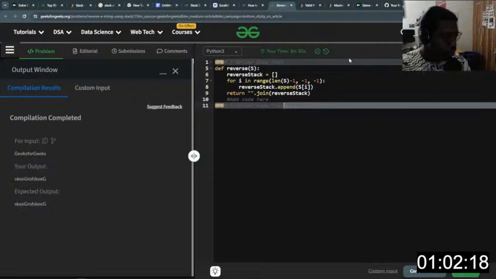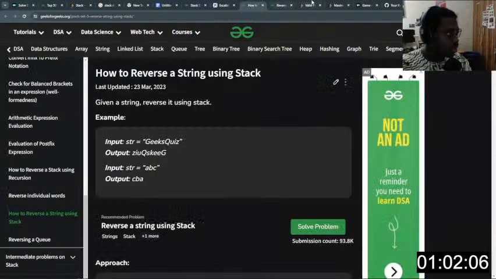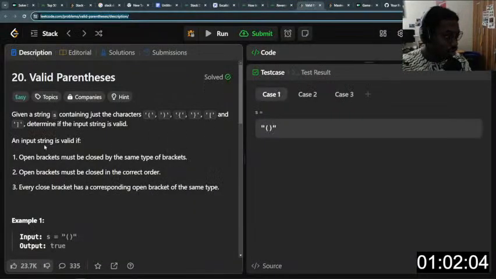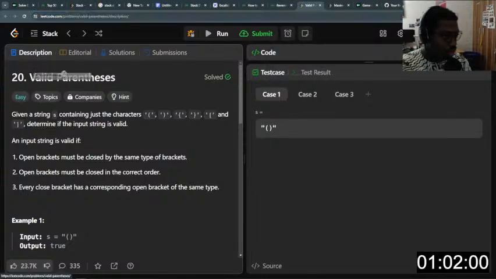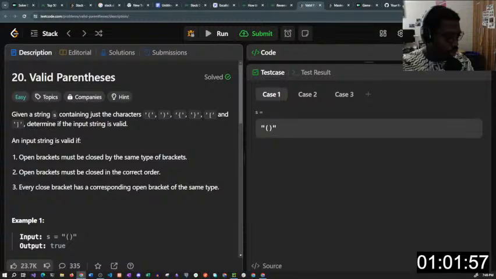So we use the stack to solve this. I've solved question 1 on my list, the easiest one, and let's continue with the others. So we have a valid parenthesis problem. I'll create a file here this time around.